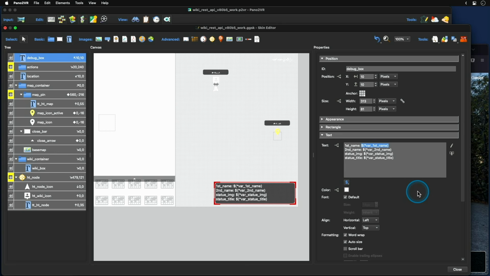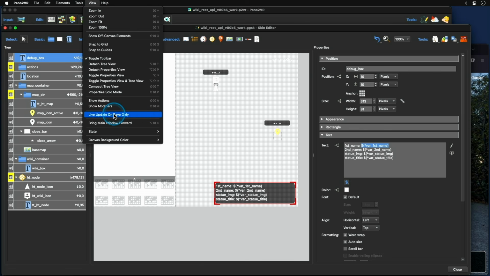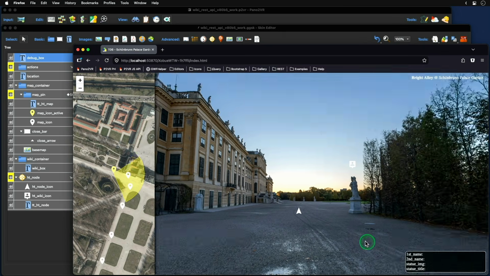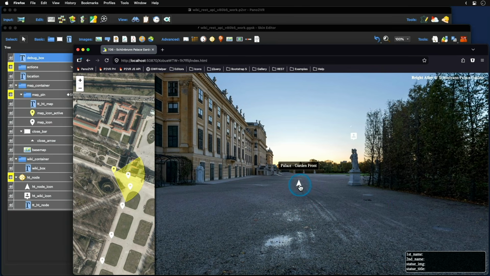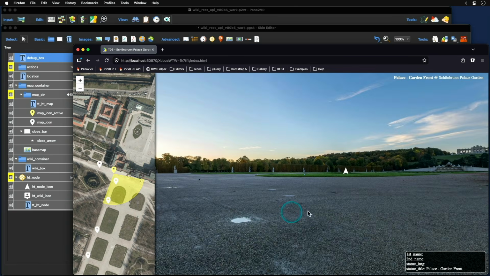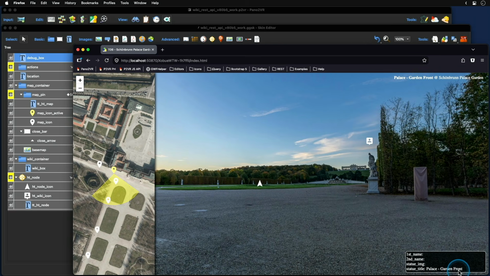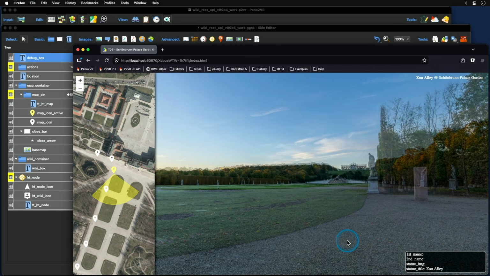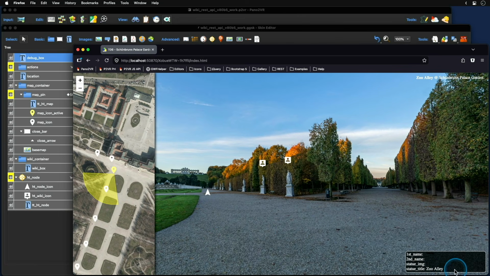I need to save it here, and as I have activated under view live on update on save only, I disabled it so I can have the update immediately after I have changed something in the skin. And here we have it. It is empty now, the variables. If I'm going to the next node, then you see it is putting the node title here, but we won't get the information here at this moment.